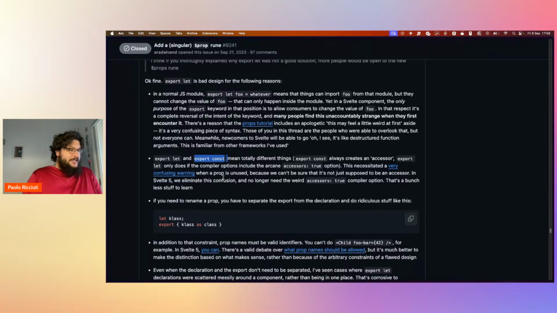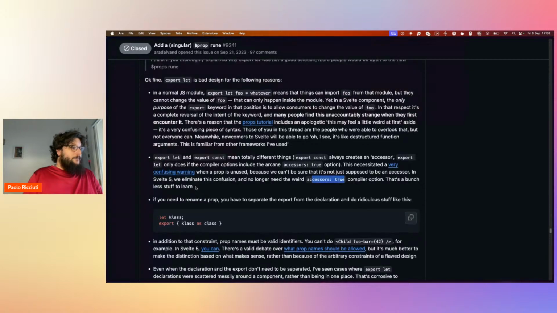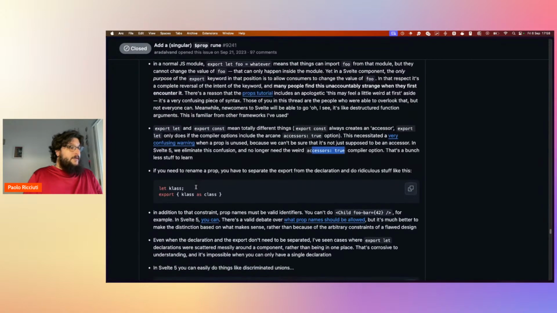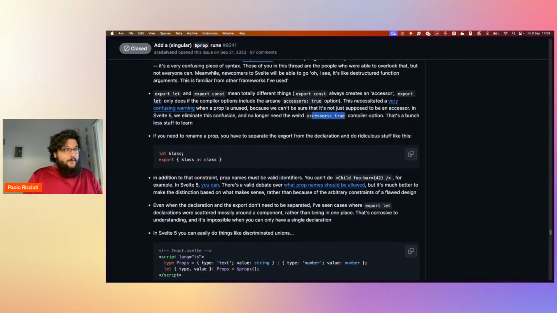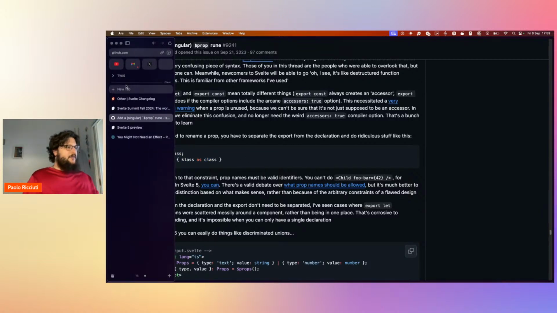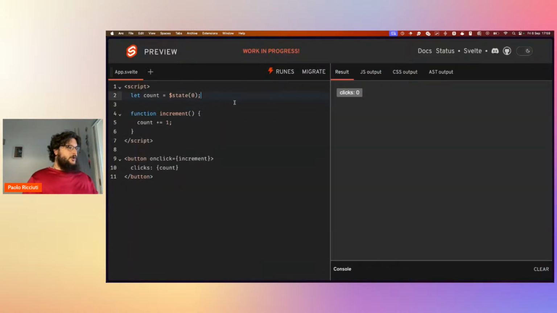So basically we eliminate this confusion and no longer need the weird accessors compiler option. If you need to rename a prop, you have to separate the export from the declaration and do ridiculous stuff like this, which by the way is much easier now in Svelte 5, because in Svelte 5 you can just do this.